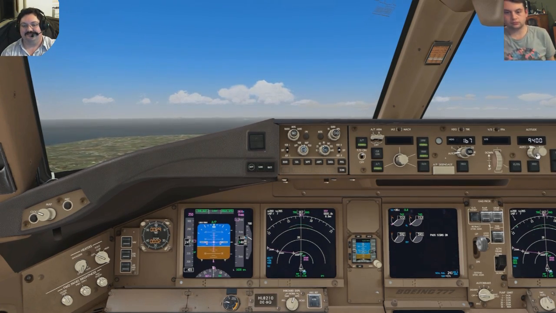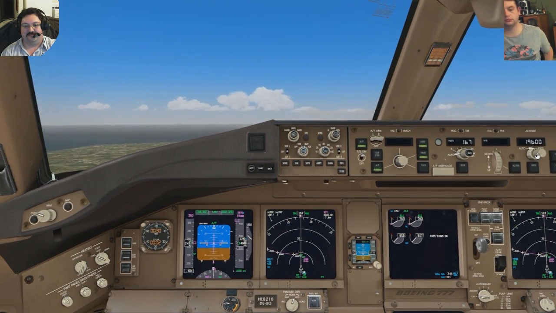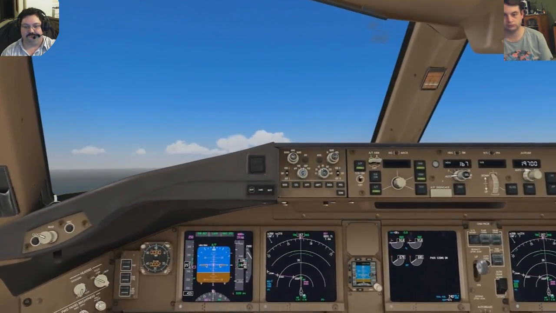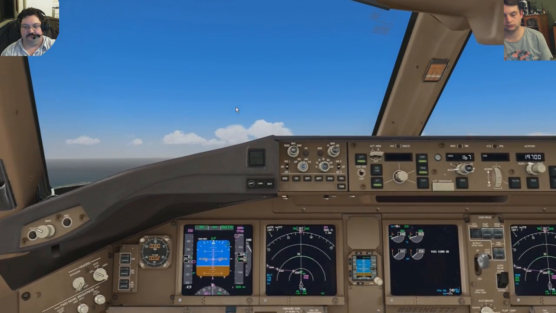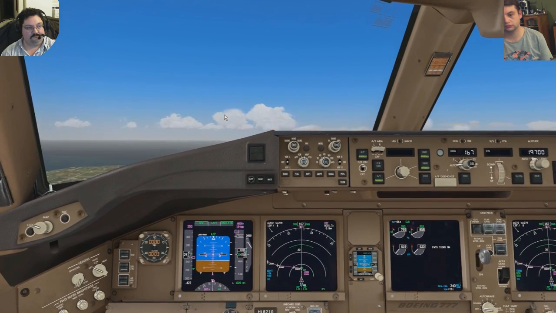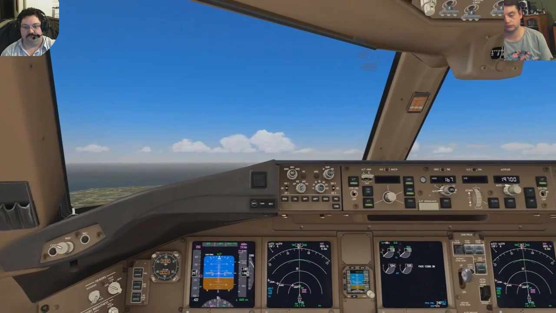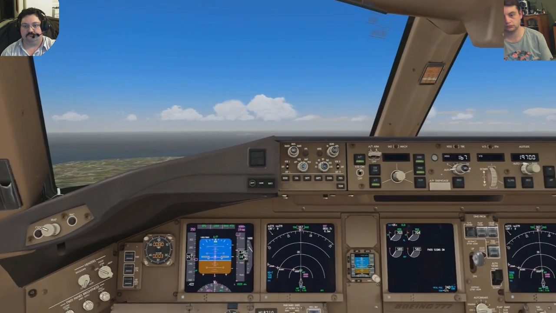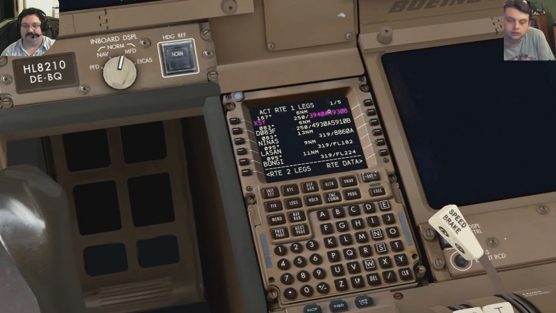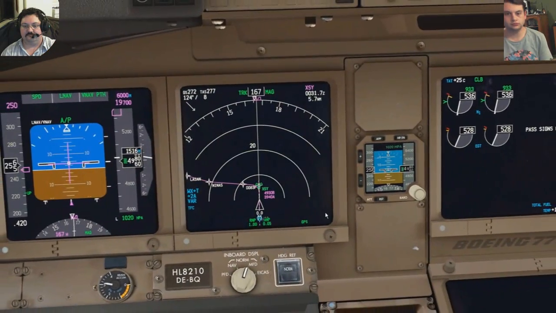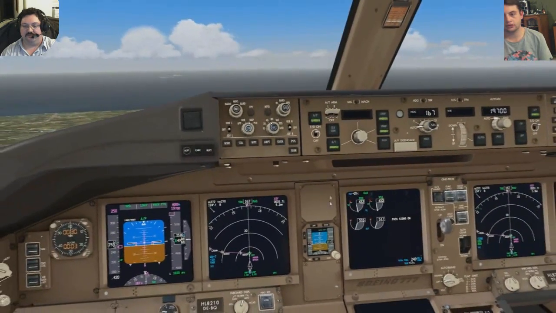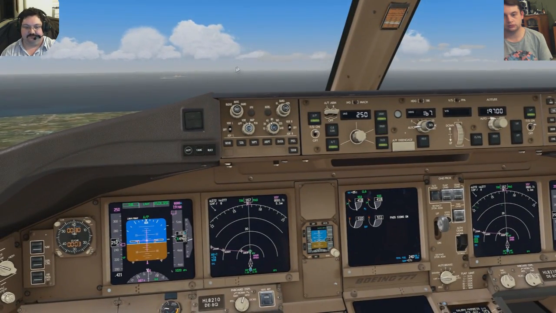Some meters there. It is 6,000, which is 19,700. There's a speed restriction. There we are. We haven't been expressly cleared above that, so I'm just going to flight level change it.